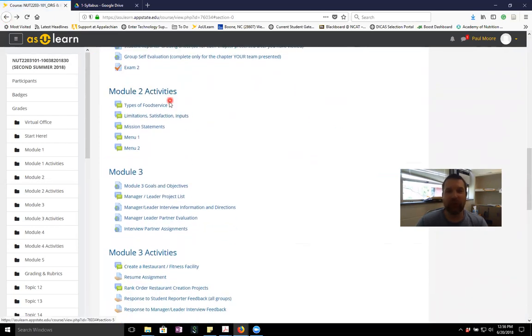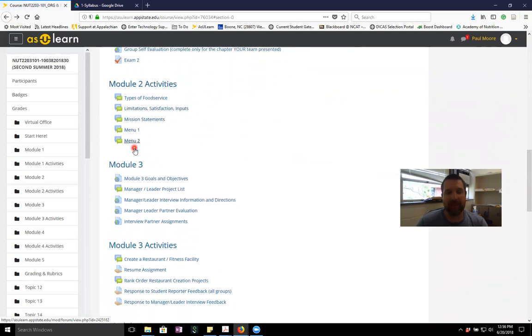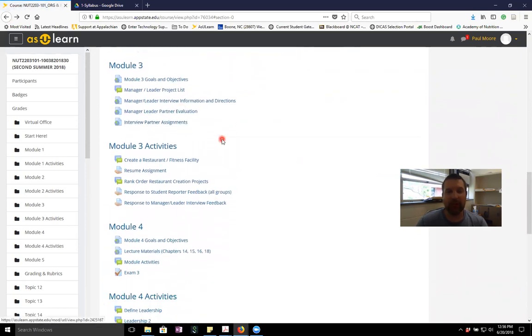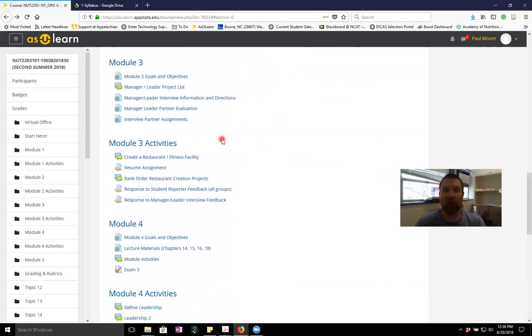And then under Module 2, we have the activities associated with Module 2. Okay, so you can see those things. And then we have Module 3. So Module 3 is pretty much focused on the manager-leader interview assignment and then the activities. So we have goals and objectives.